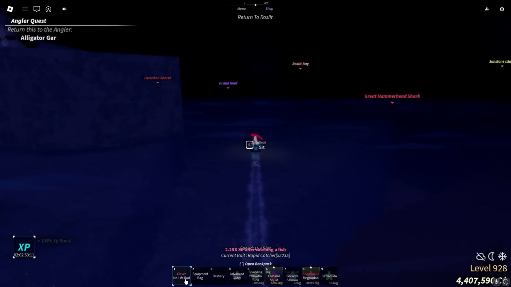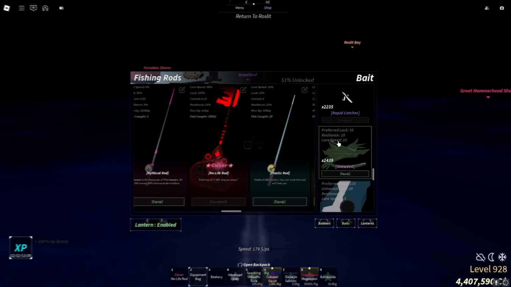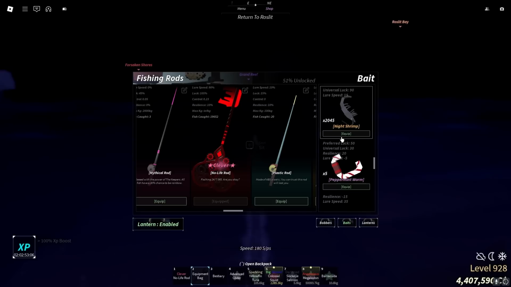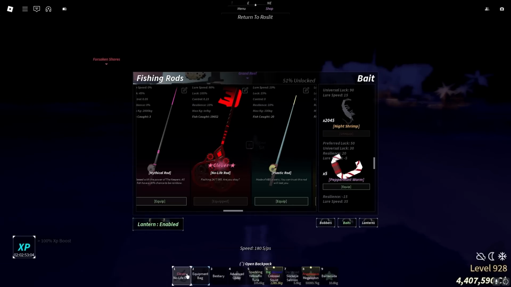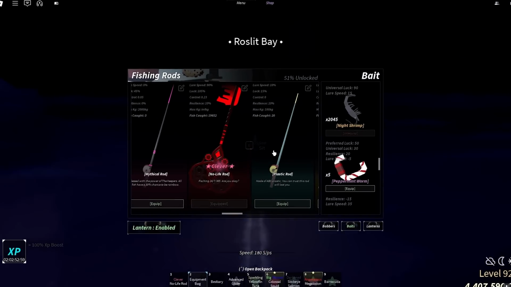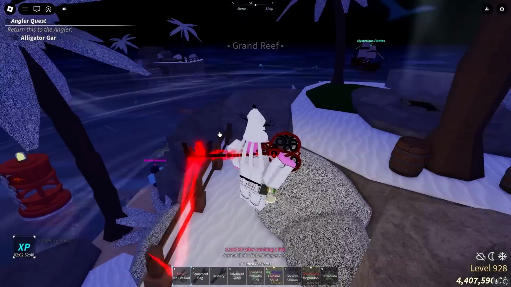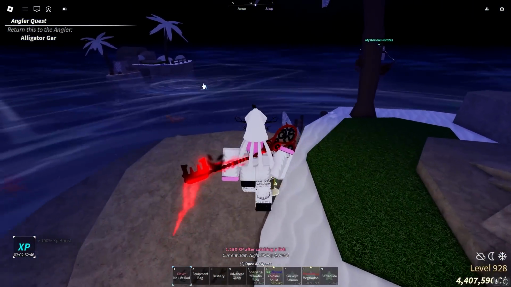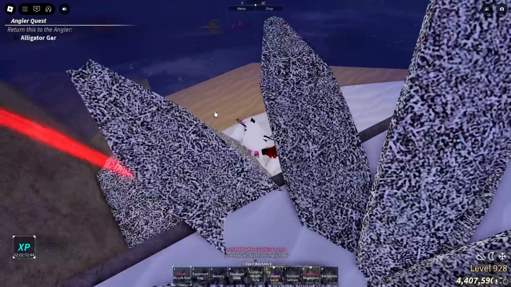Since you can use bait with this macro, I like to use the rapid catches just to have instant catches, or you can use night shrimp as well, because with the No Life rod it does still result in rapid catch with an extra 90 luck on top of that. Right, here we are. So either you could use these whirlpools here for the Atlantean Storm, but I do like to use the Grand Reef.